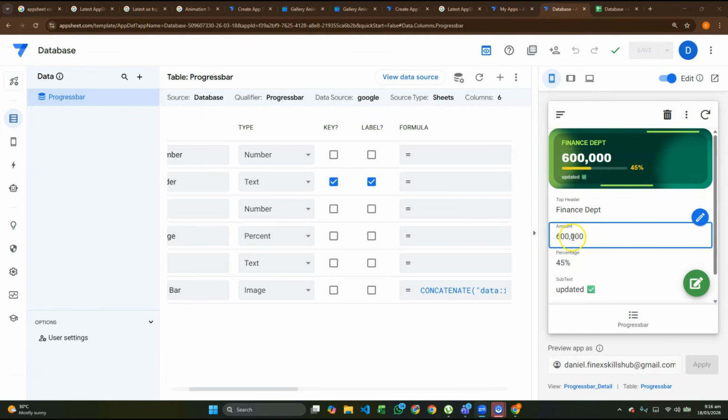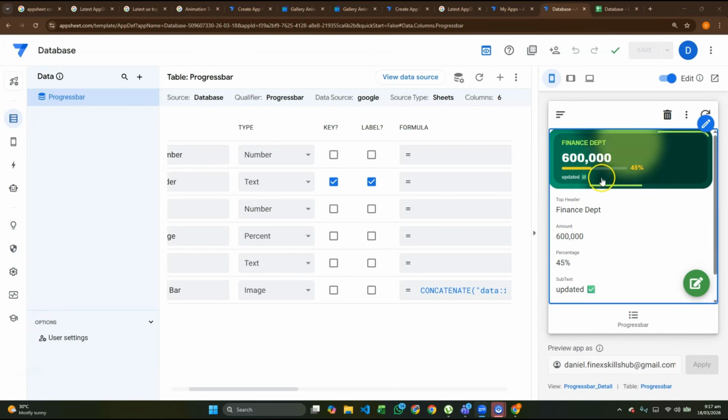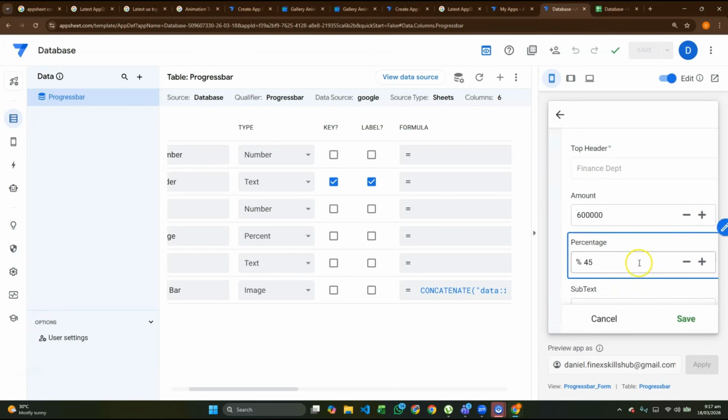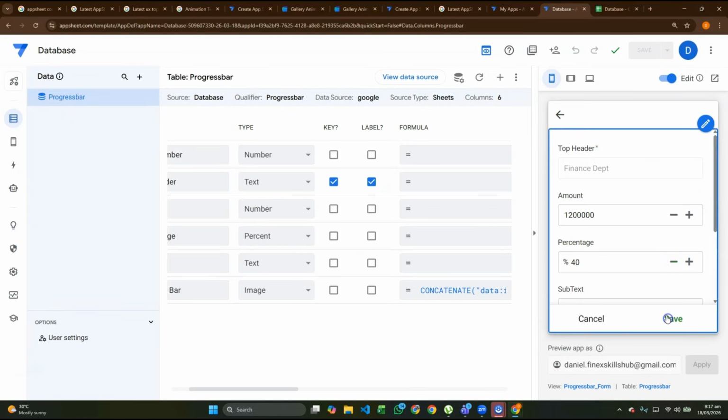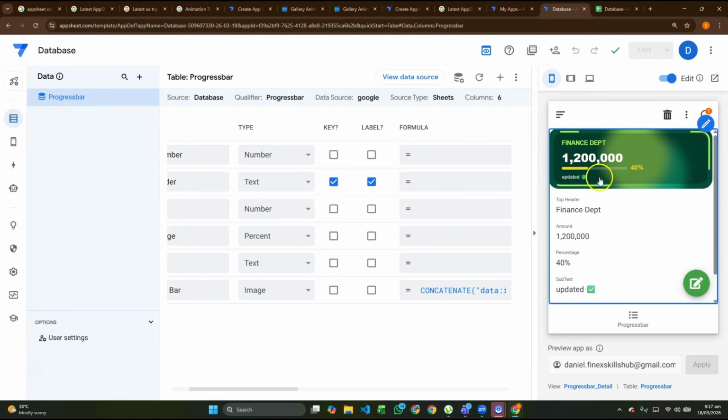Okay, so over here, 600,000, that's what you see over here. 35%, that's what you see over here. This updated is what you see here. Then the finance department is what you see at the top. If I change any of the values, right? If I come here and I change this to, let's say, 12 million, and I change this to 40% and I click save, everything updates. It's crazy.